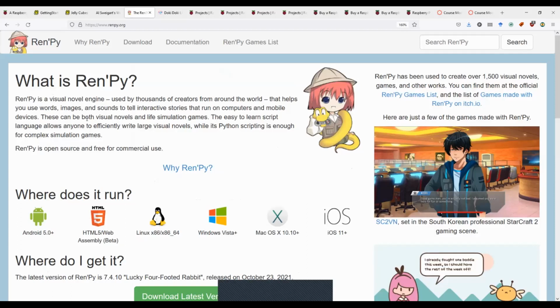If you're doing something in Ren'Py, it's worth taking the couple hours to play it. It's open source and free for commercial use.